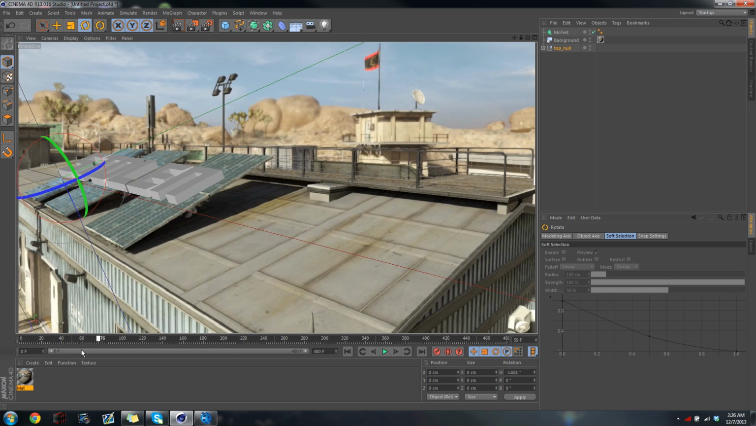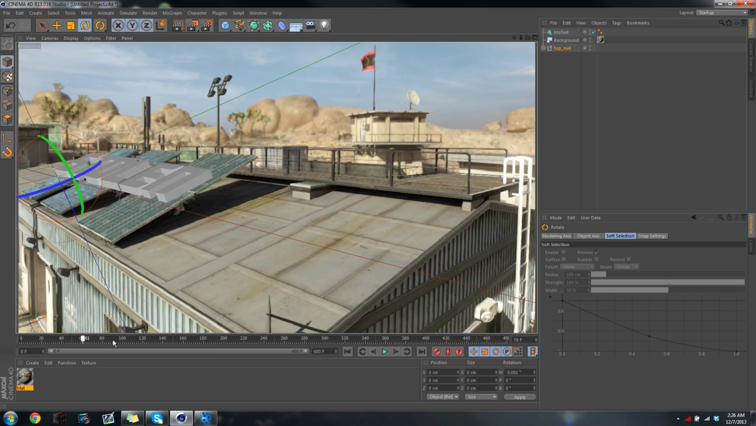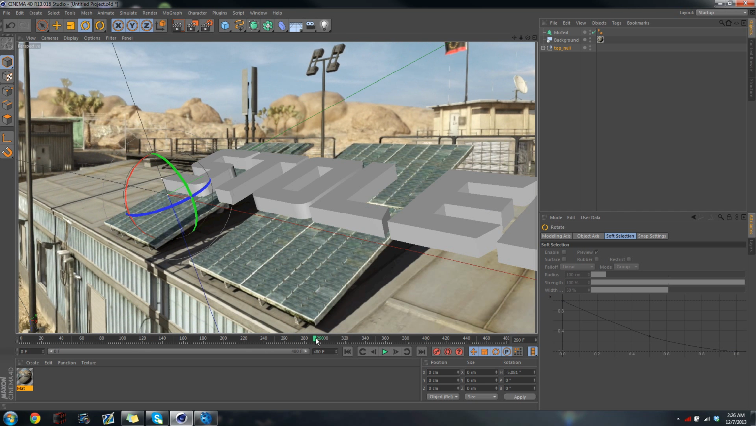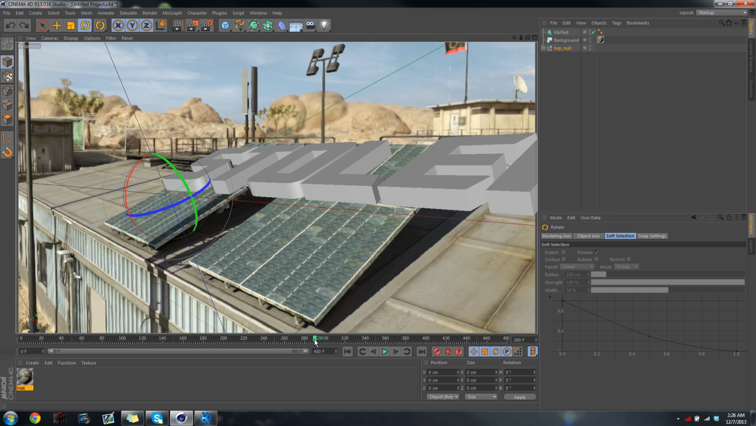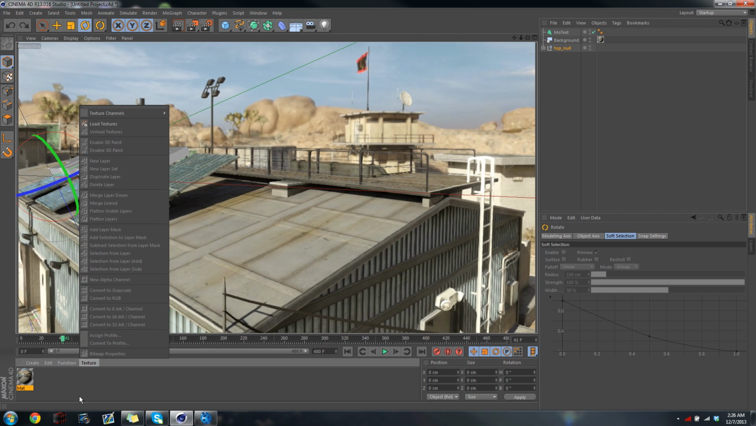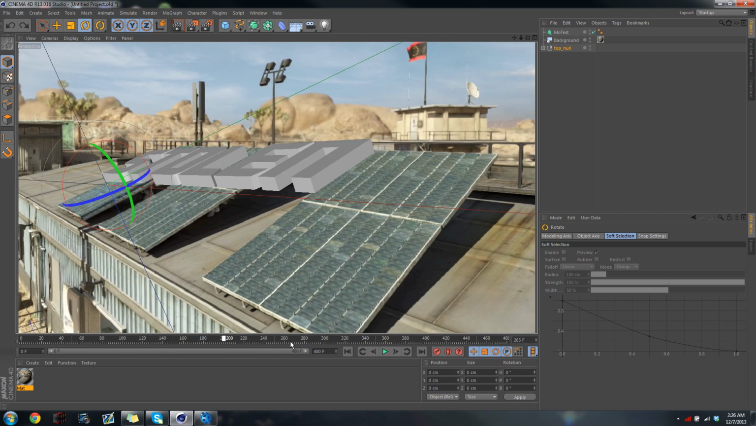We can scroll through and just kind of look at it. And after I rotated that, now you'll see the text moving around a lot. That's why you don't rotate it. So if I leave it alone and I scroll through it, it should stay in about the same spot.